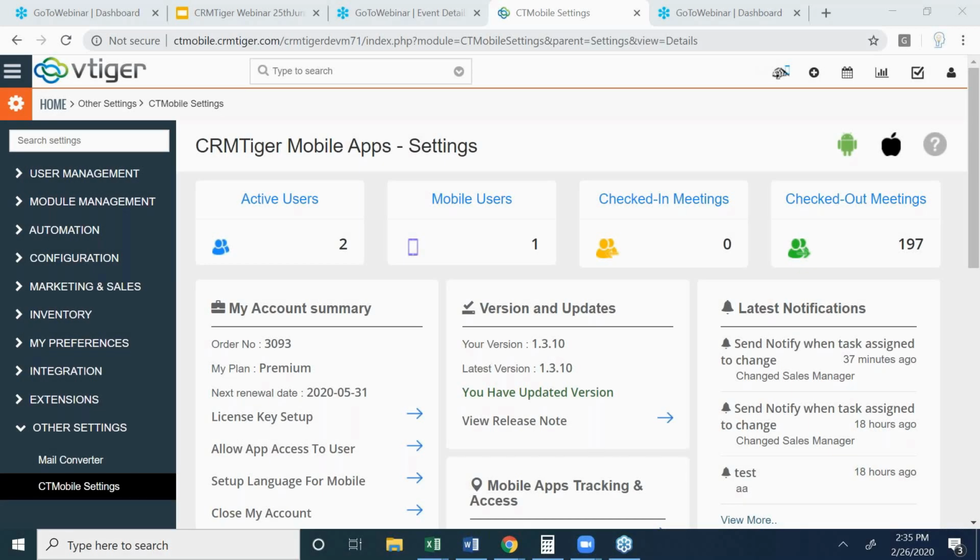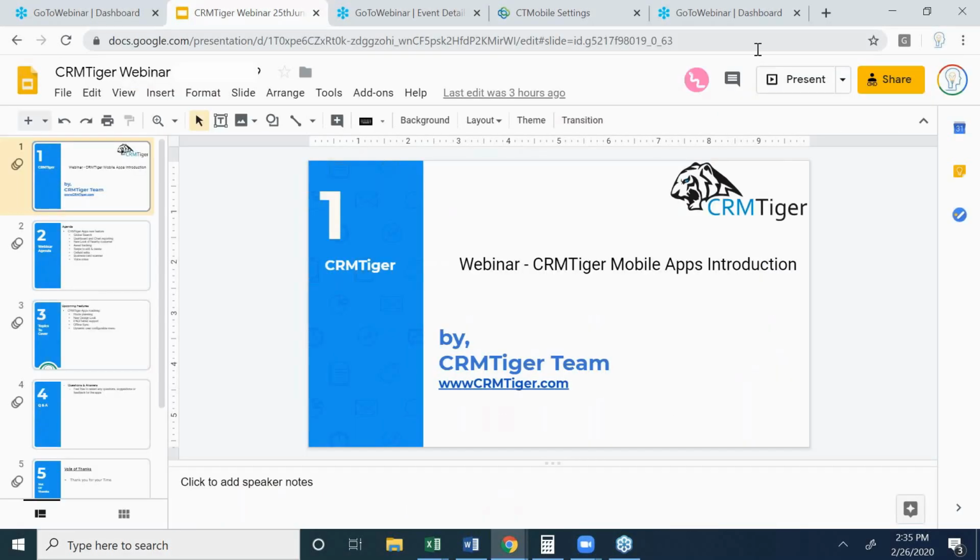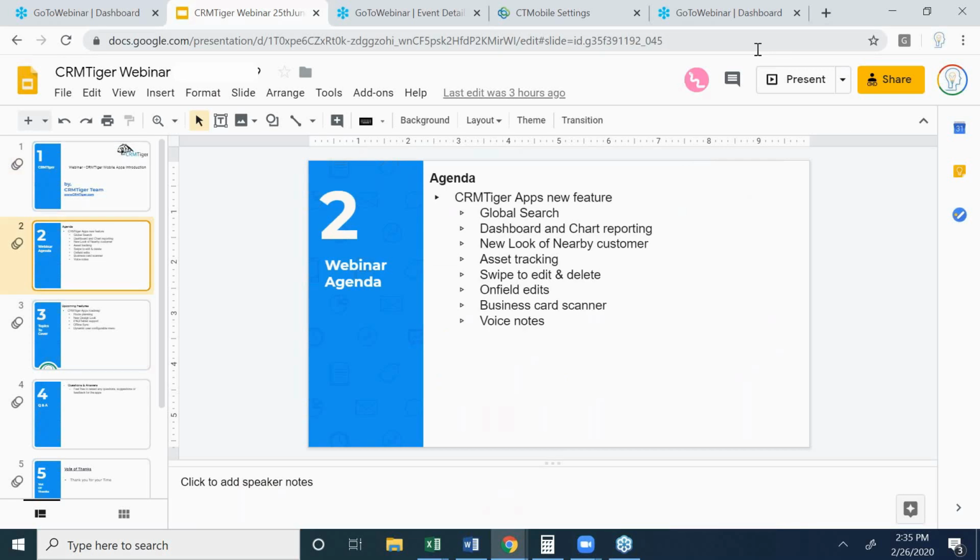Let me start with the initial review of what we are going to release in the new release. The first thing I wanted to introduce is a couple of things which are going to be released in our next release. First is the global search. Second one is the dashboard and chart reporting.